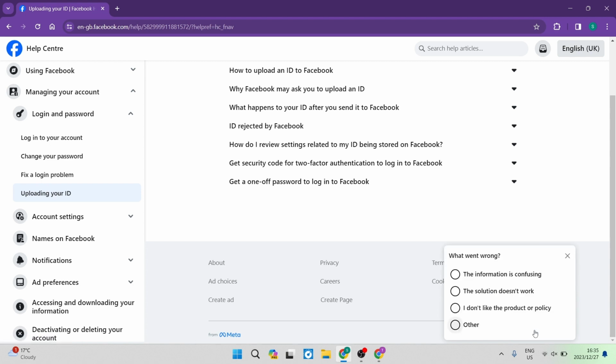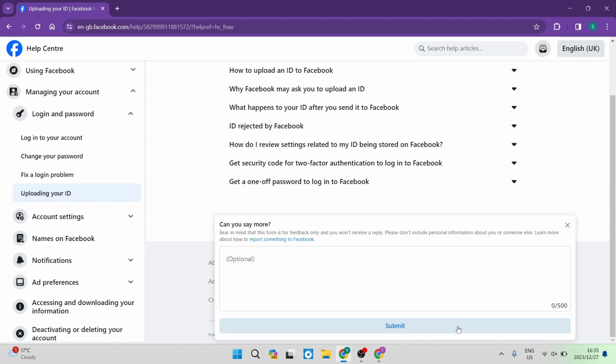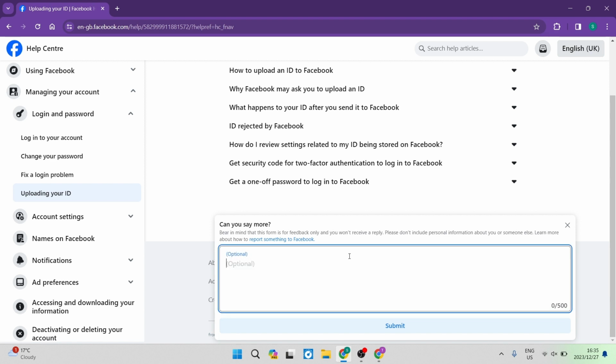If you say no, you have the option to select why it was not helpful. So the information is confusing, the solution doesn't work, I don't like the product or policy, or other. If you tap on other, you will have an opportunity to explain exactly what is going on. You can say, hi Facebook, my login credentials are not working. I've been asked to verify myself, verify my ID. I've been asked to confirm my identity.